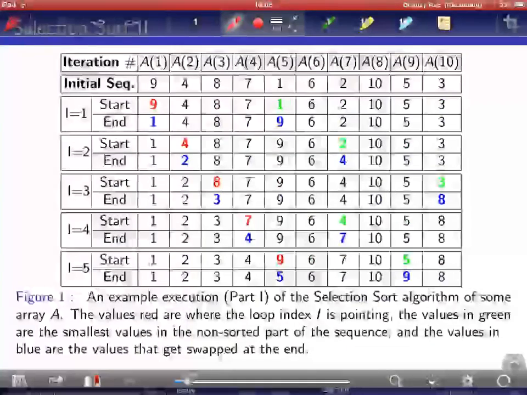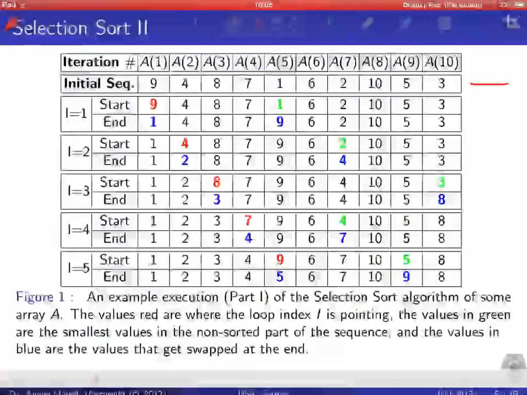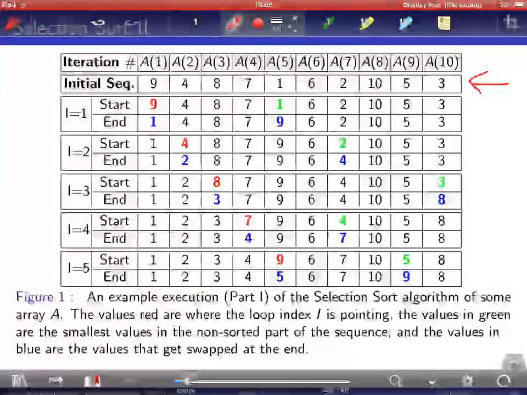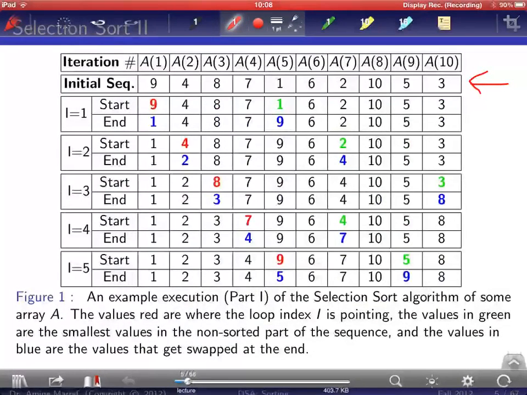Yeah, it's in green. 2. So we find that it's 2, and then we swap them. So we swap 4 and 2, and we get 2 and 4. They are marked as blue, and then we continue this.